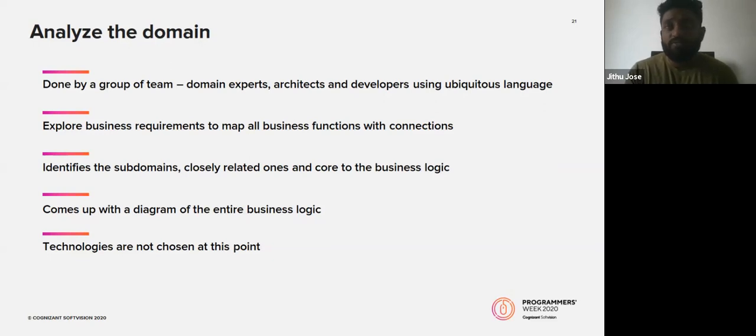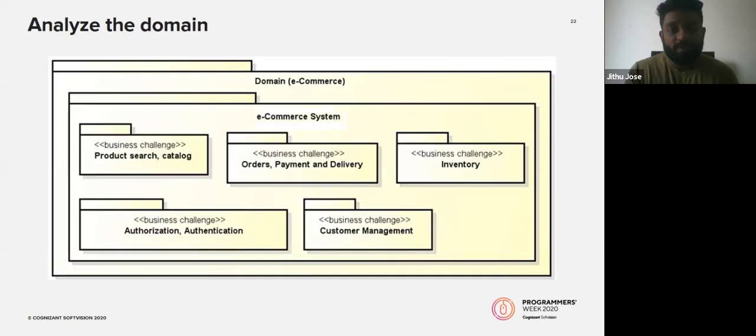There are no certain rules to design the diagram. The diagram should be understandable to all the stakeholders who are participating. That's the only rule of thumb. It's a rough sketch. And finally, just a heads up, we are not thinking about any technologies at the current point, at the domain analysis. And this is some kind of diagram that people may draw.